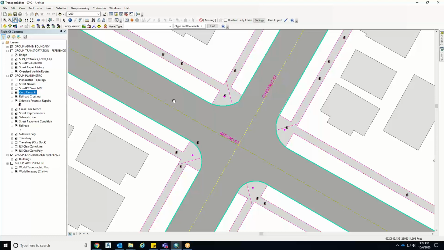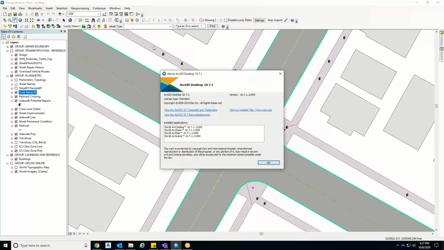Let's see, go to Help and press About ArcMap. Okay, you're on the Standard license type, and that's good. You need Standard and above to be able to edit versioned data, but they all have edit rights to Lucidity GIS as well.